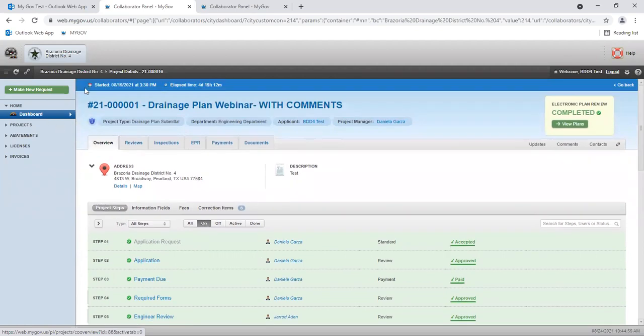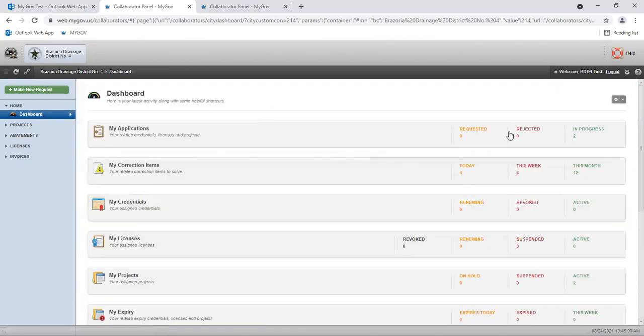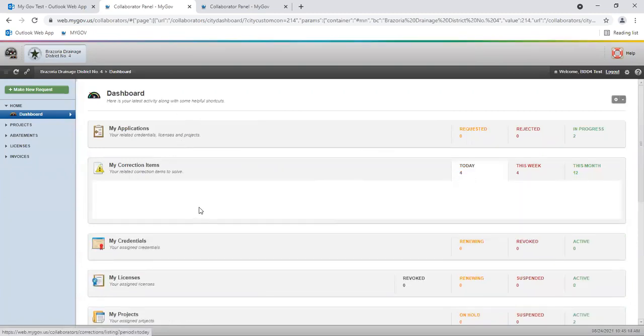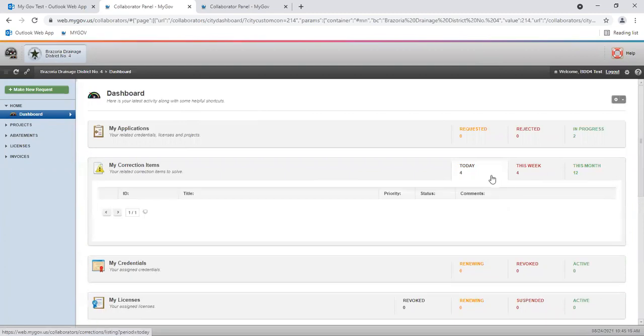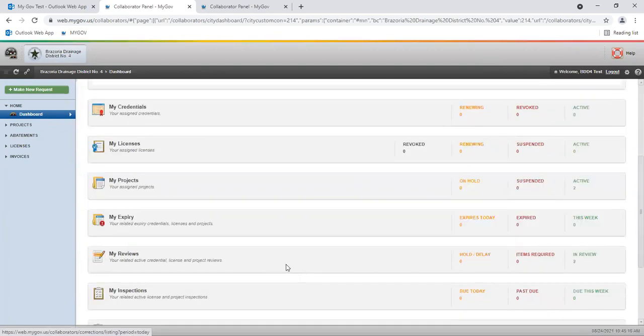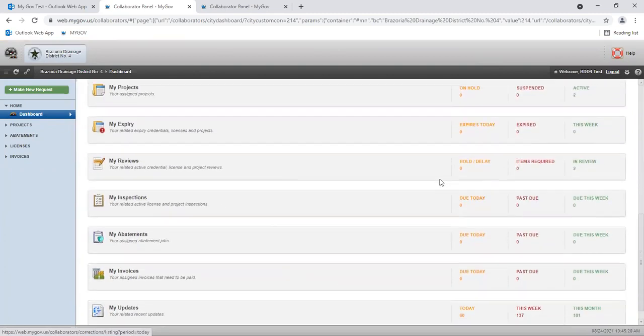So to make a new variance request, let's go back to the dashboard really quickly. There we go. Okay, so we're back on our dashboard. And again, this dashboard is going to give you what correction items are needed. Scroll down and you have all these things to notify you.